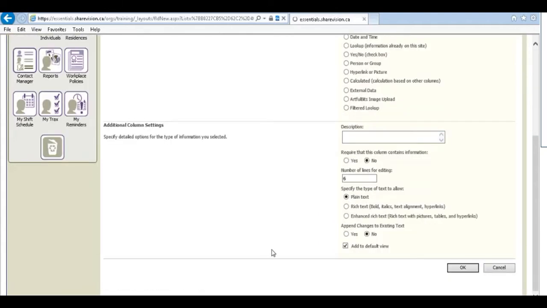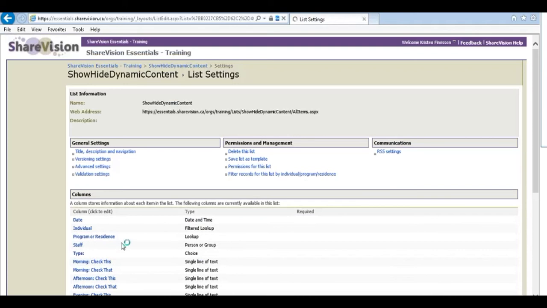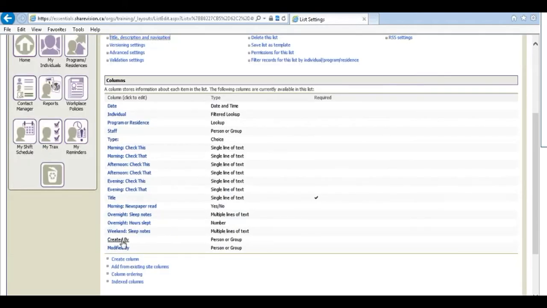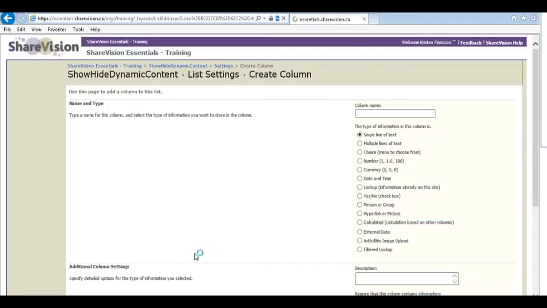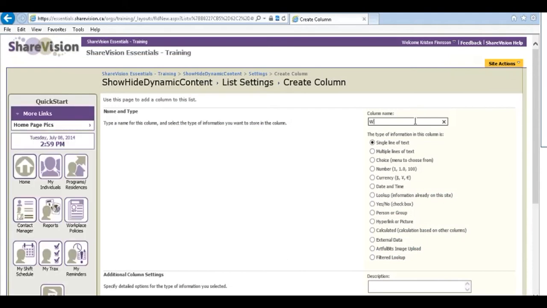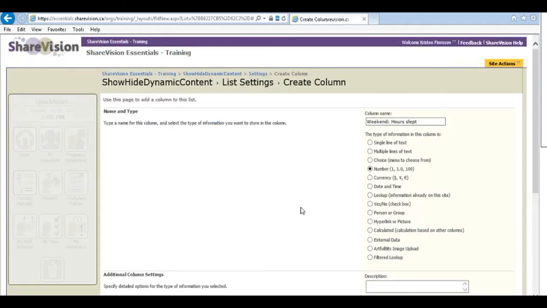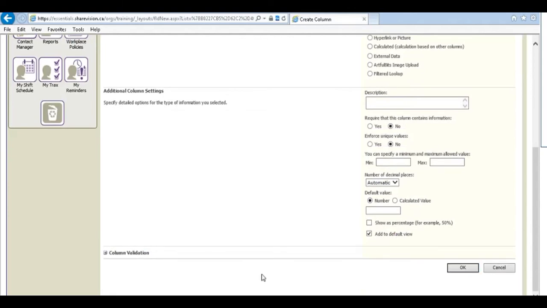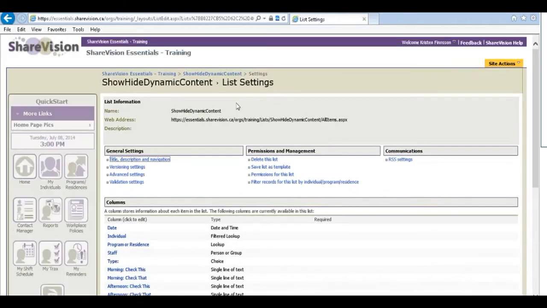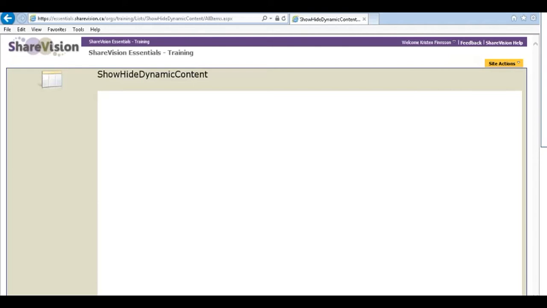Okay, and this is going to be multiple lines of text. And click OK. I'm just going to make a couple of columns here so you can see what it looks like and how easy it is to create these columns underneath the types. And again, weekend and your delimiter and hours slept. And I'm going to give this one a number column and click OK. Now let's go take a look at our form and see what that looks like.